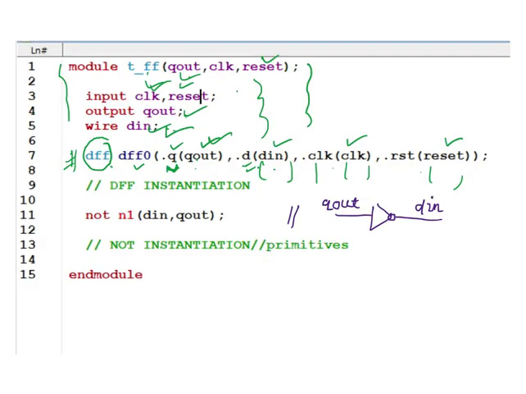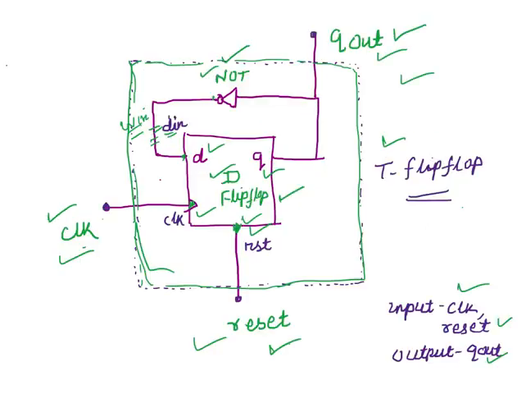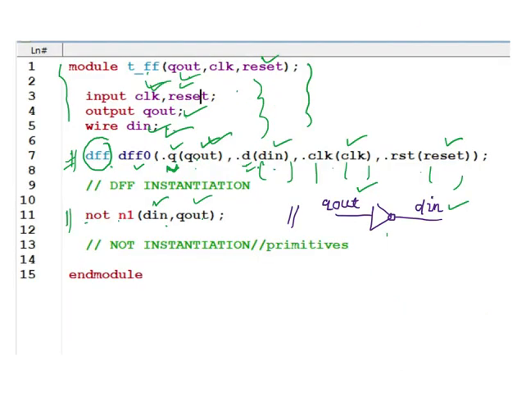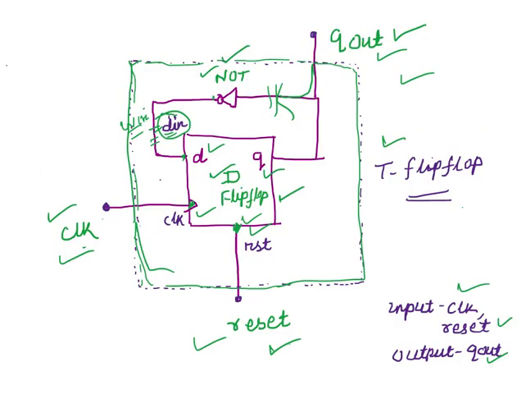Then there is a NOT gate also. I have used the primitive here, NOT N1, D in, Q out, and we know that in the primitive the first part is output, then the next part is input. So it is like a NOT gate, output is D in and input is Q out. You can see here the NOT gate output is D in, and the input part is Q out.